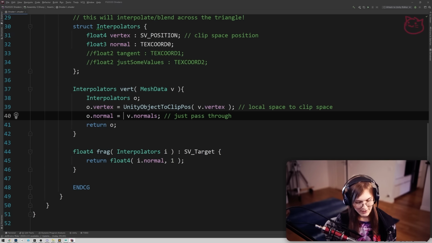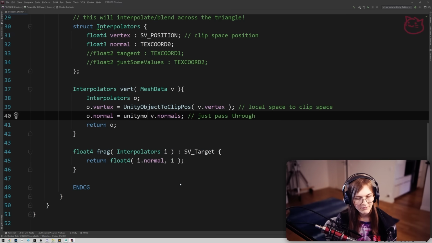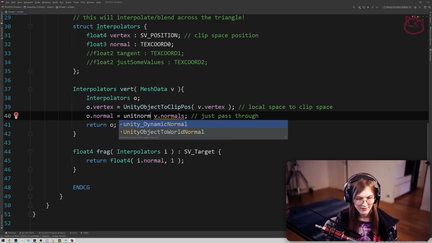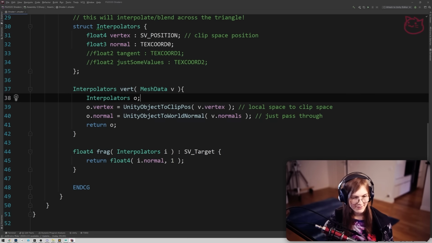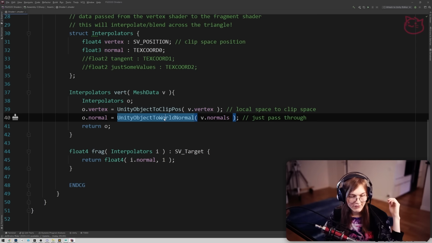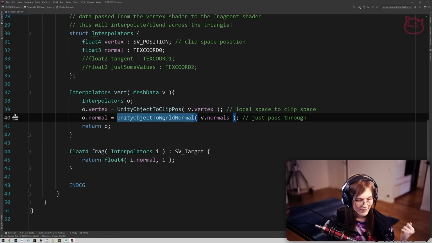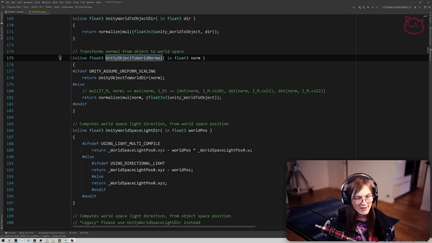If we want to do that, we would do Unity, is it model or local? Probably local. Objects to world normal. There we go. Object space is what Unity calls it. So this is a Unity macro that basically just converts this from object space to world space, right? It's called normal because this macro does some extra stuff depending on how you configure Unity.